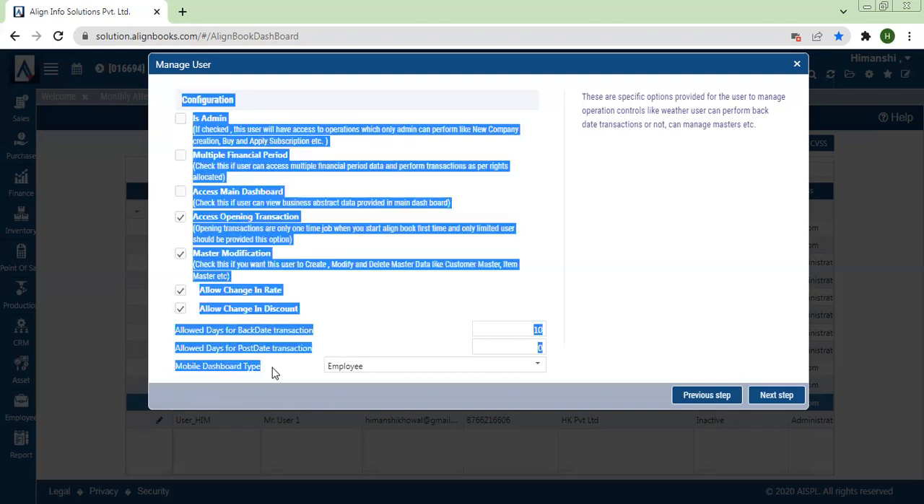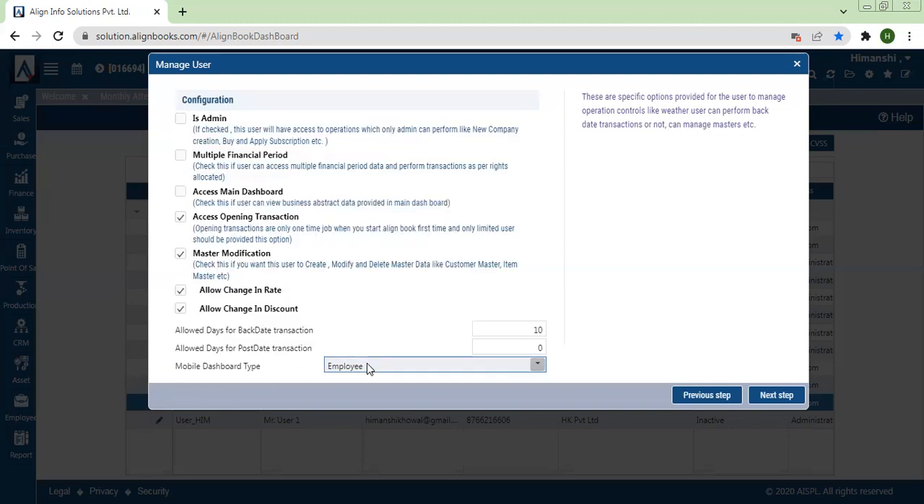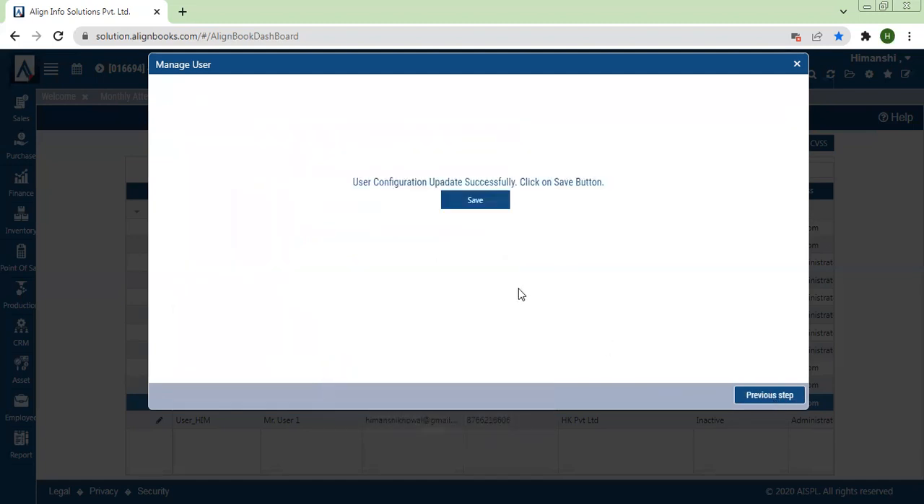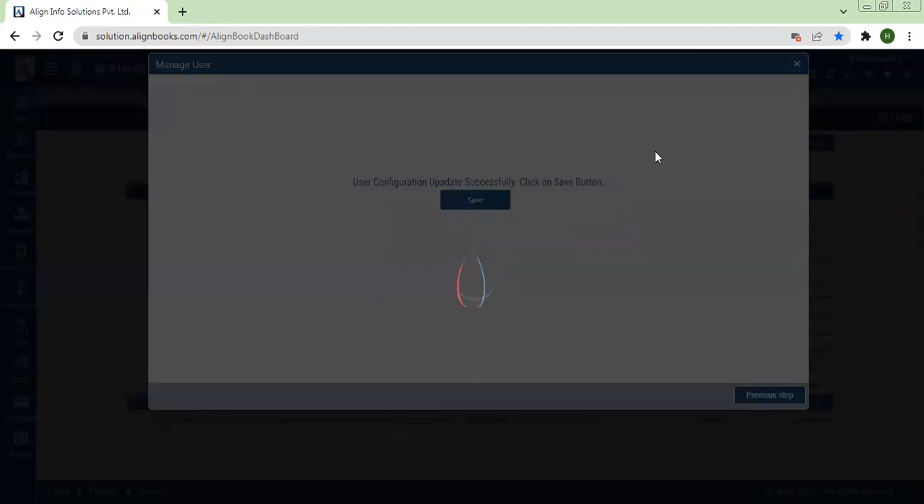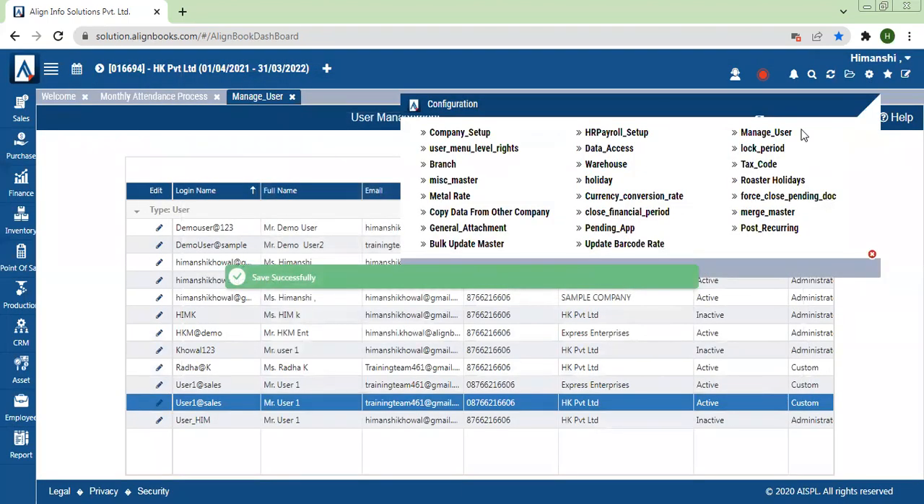And the last option we have is mobile dashboard type. Mobile dashboard type means how your employee will be shown the dashboard. If you select management, then your user will be able to see sales, purchase, finance, everything. If you keep it on field team, then your user will be able to see all the options related to the field team, and same for the employee. Click on next step and click on save option. Your user is created now. So this is the option for manage user.